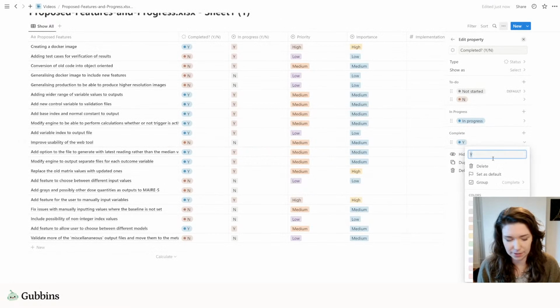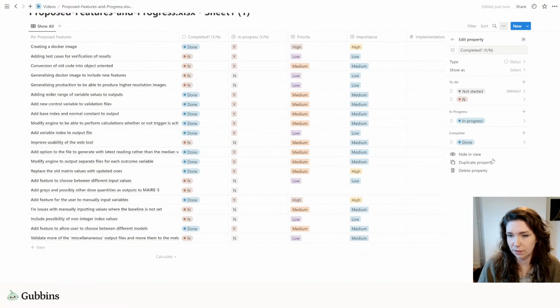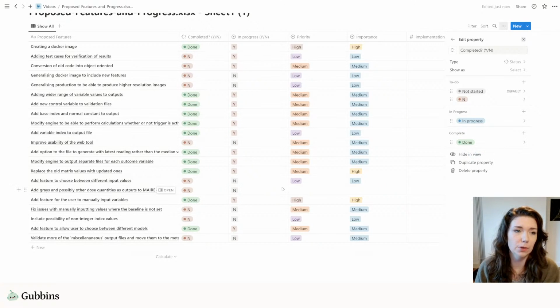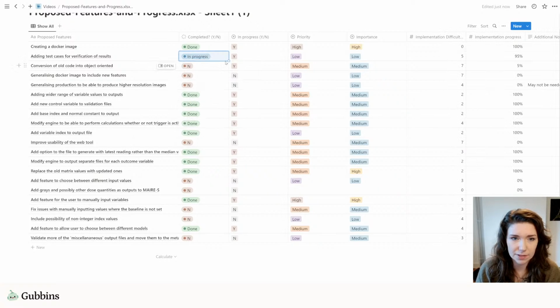And then complete, go to done. And set it to green. Okay, so all the ones that he's done are now marked as done. And then the no's are still ambiguous as to whether they're in progress or not. So what am I going to do here? I can set all of the ones that are flagged as in progress here as in progress on this side too.